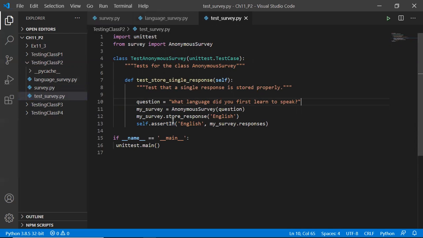So in this test at the top, we see we import unittest. Then on line 2, from survey import AnonymousSurvey.